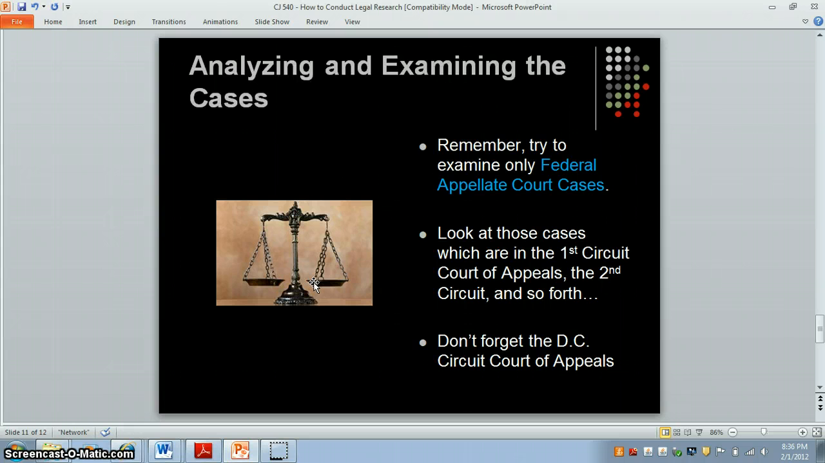And you may notice that a particular circuit may not have any relevant Court of Appeals decisions. That's okay. Just go to the next circuit. Remember, only spend time reviewing Federal Court of Appeals cases that meet your search criteria, and do not forget to include the D.C. Circuit Court of Appeals. In total, there will be 11 circuits to look at.